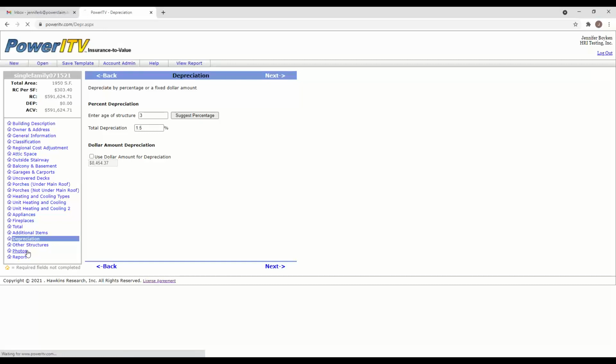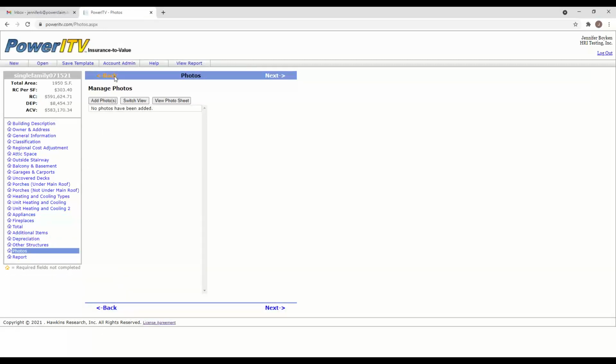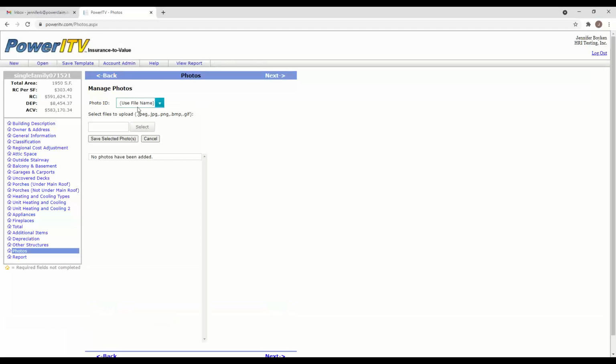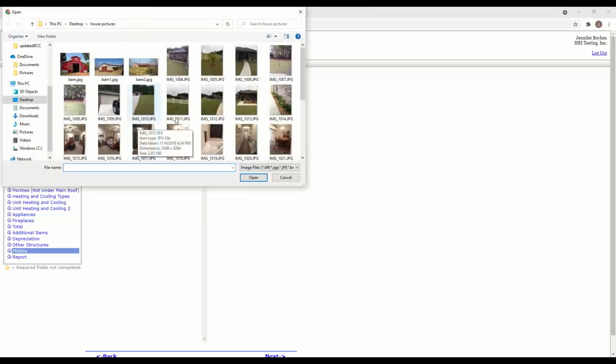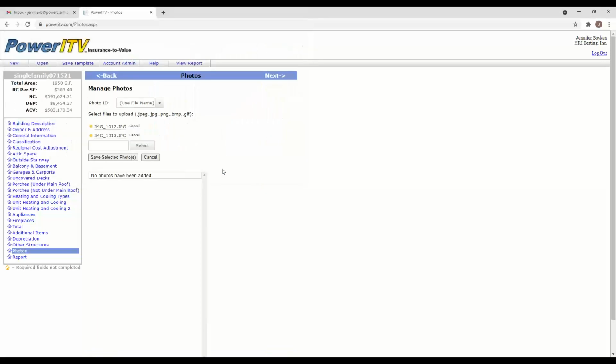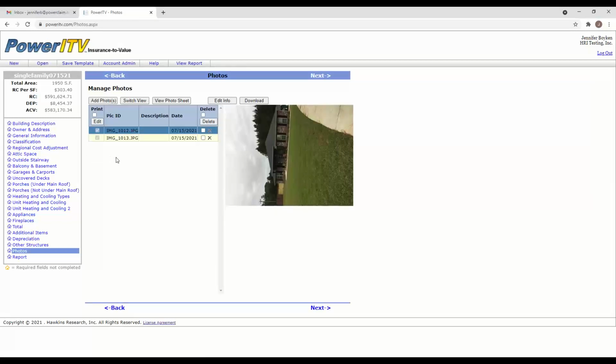We're going to add some photos. We can click on the photo section and click our add photo button. It comes up with a photo ID. Most people use the file name, but you're welcome to put something in there that you would like. Then you're going to select your photos, and it does show you what type of images you can import here. So we're going to hit select, go to where our images are, and grab a couple of pictures and say open. When they turn green is when you know that you can now hit Save Selected Photos so that they will be added into the PowerITV.